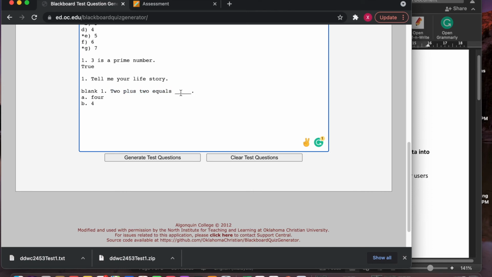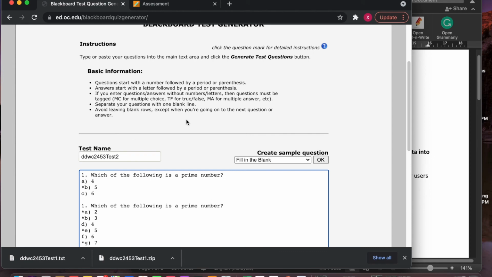So for this blank, if you have the blank at the end, then the student can answer either this type of question or this type of question. So A and B are considered either one. So you can have two answers for this blank format question.